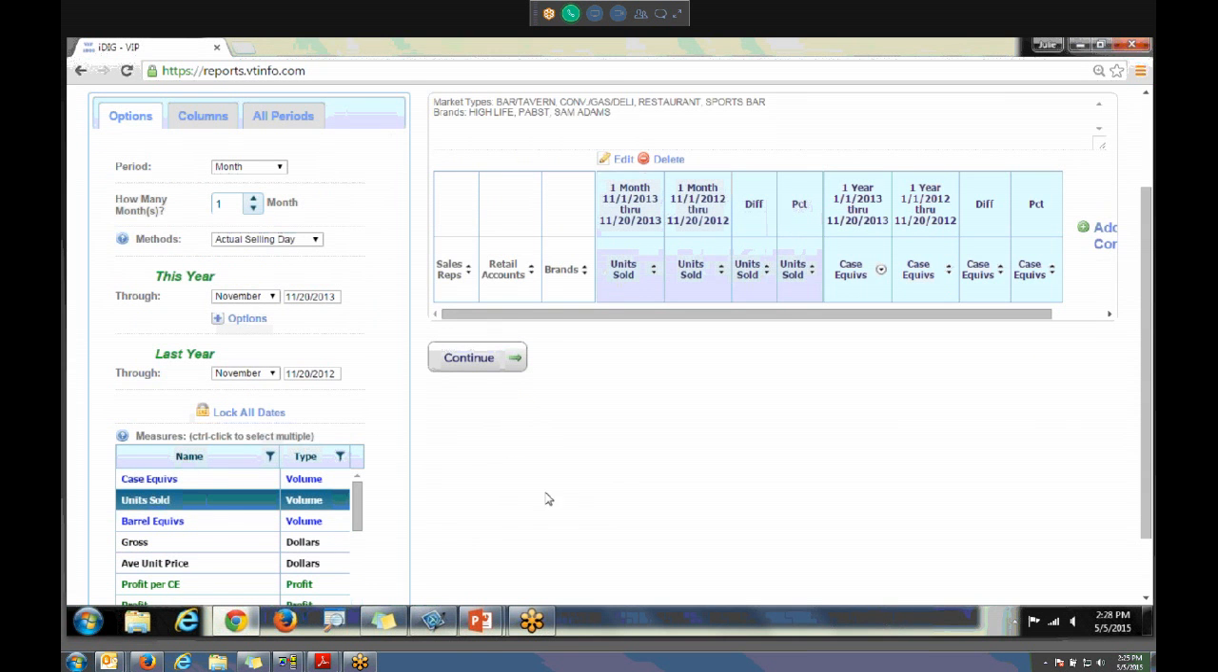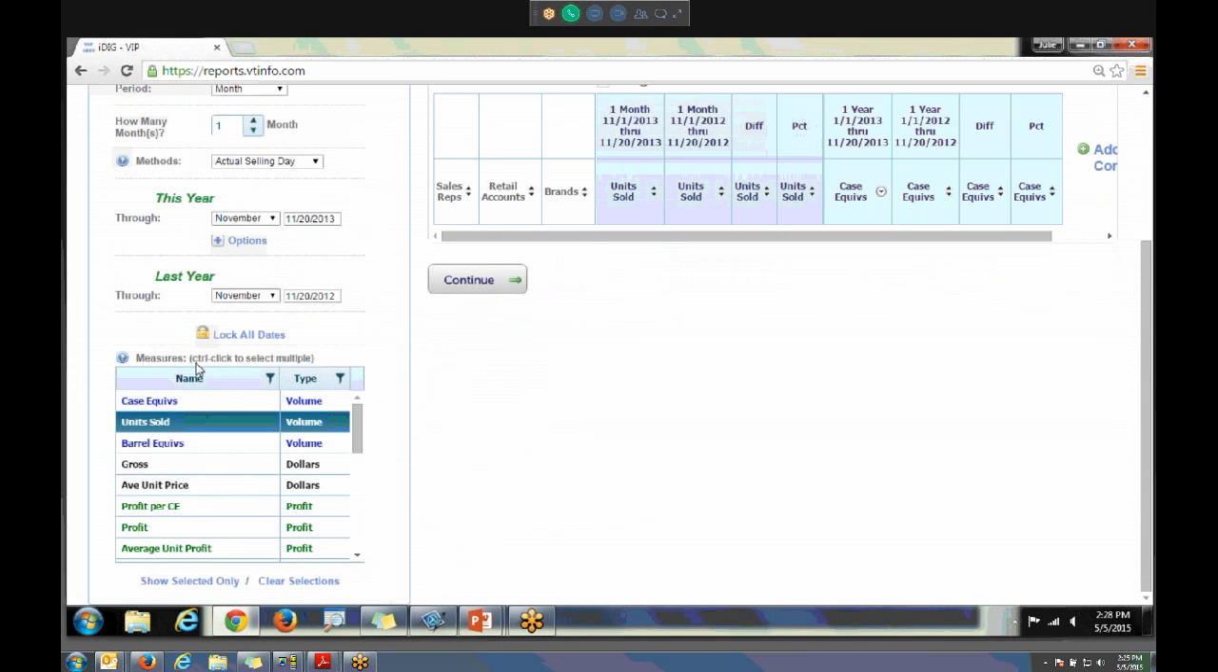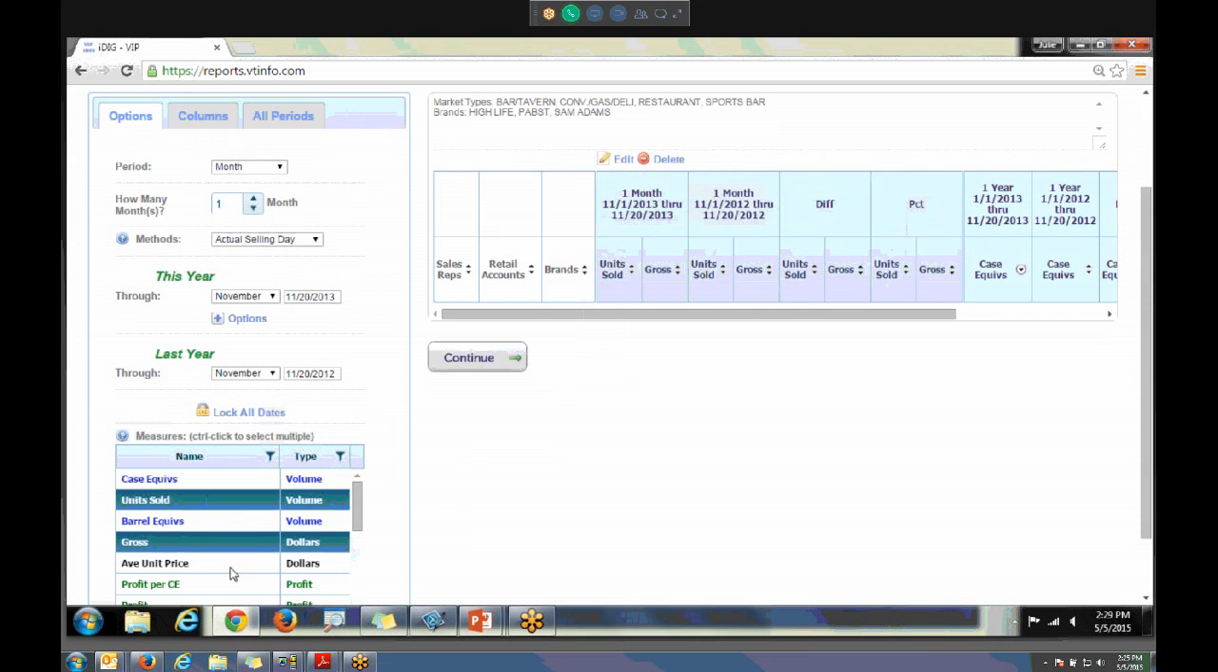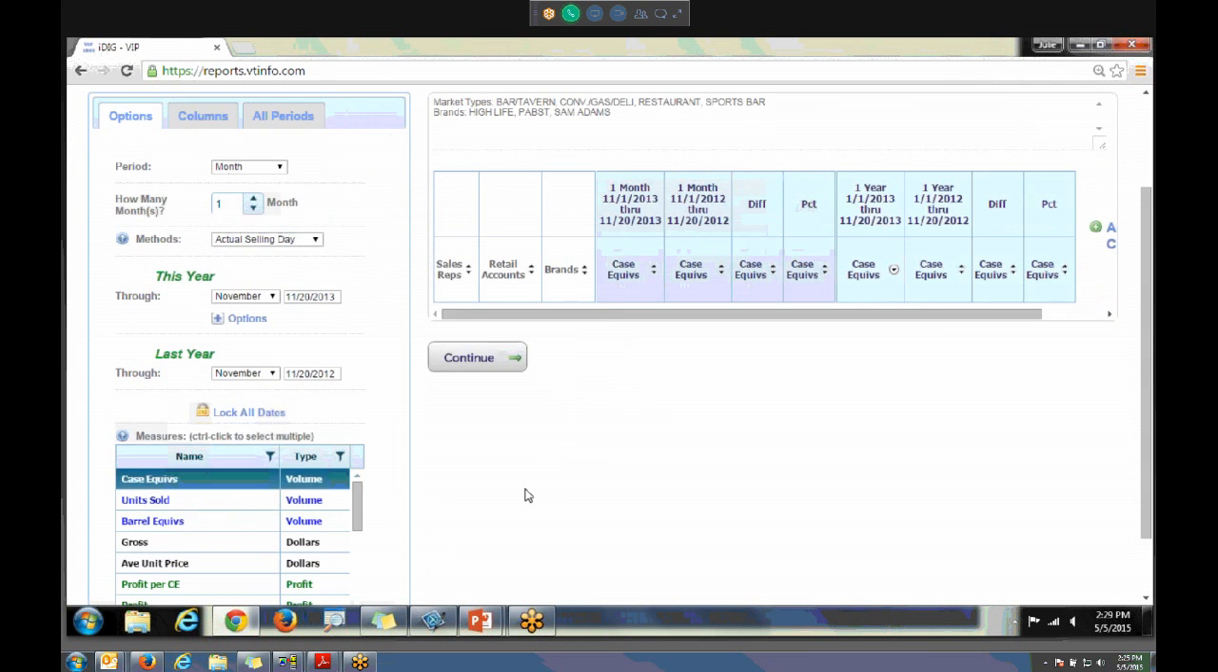The other thing you can do with measures, and there's a little hint above the section here, it says Control-click to select multiple measures. So if you were interested in having month-to-date this year versus last year's sales with units sold and gross dollars, you hold down your Control key and select gross dollars. Now units and gross are side by side. Okay? I'm just going to leave it at that.